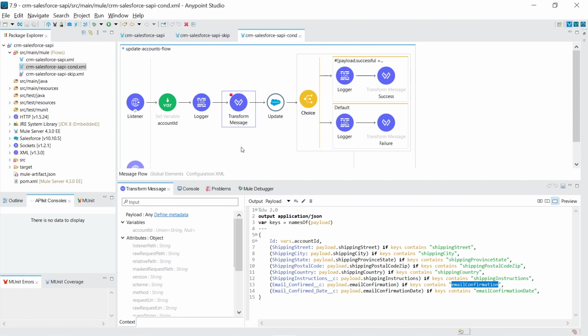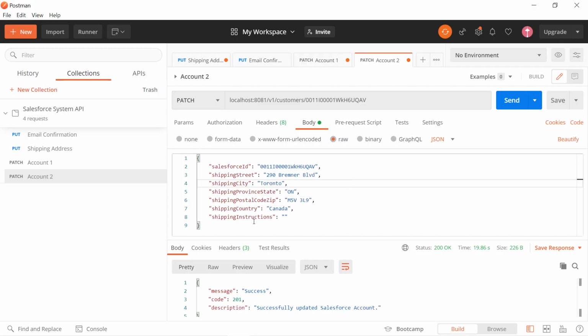So let's show this in action to make it a little clearer. For example, here, I'm going to put back my shipping instructions null. And I'm going to update the address to 1.